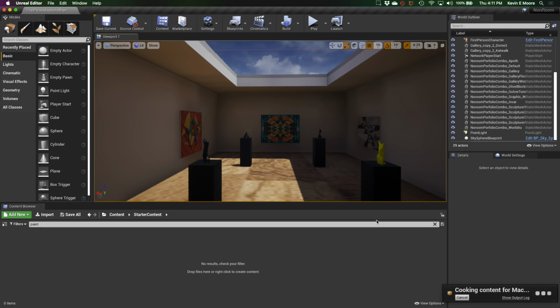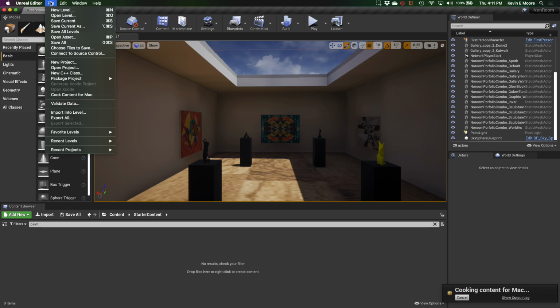So it's going to cook all these, and then after it's done cooking, we're going to go ahead and package the project from Mac. And that's going to create a file that I can open. You can just put it in the OneDrive folder, and then it can be opened for the critique during finals. So that's basically it for the project.